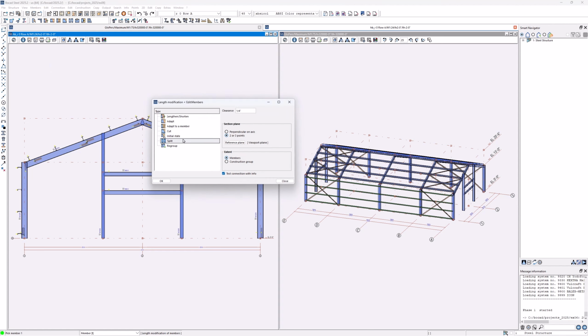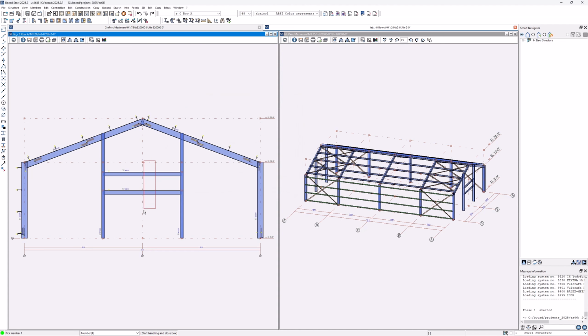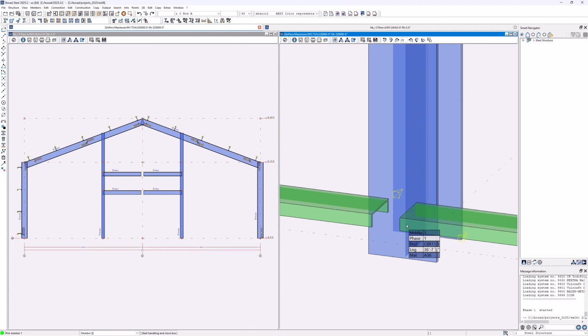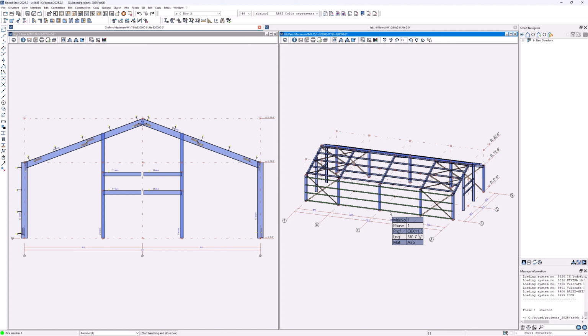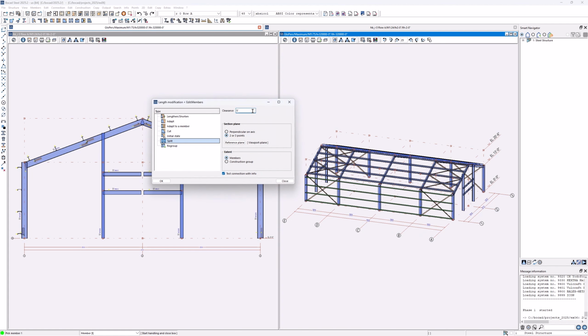Then there is also split. I can put a gap in between. Let's exaggerate a little bit. These two split along this line, and it's split up in various components. So if I would like to split up these girts, I could split them up like this. And then I'll see we have that gap of 5 inches.